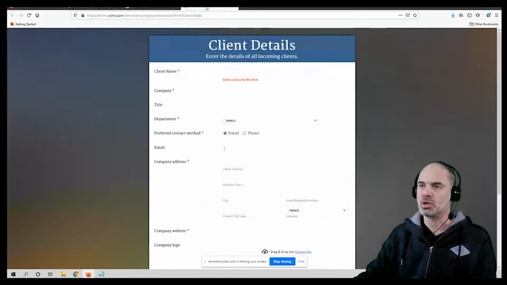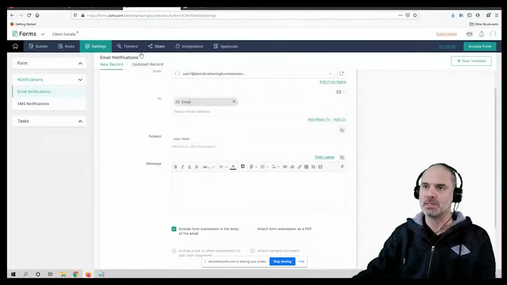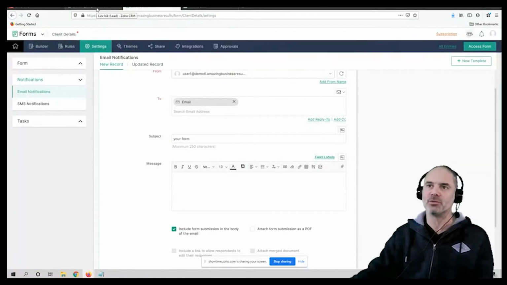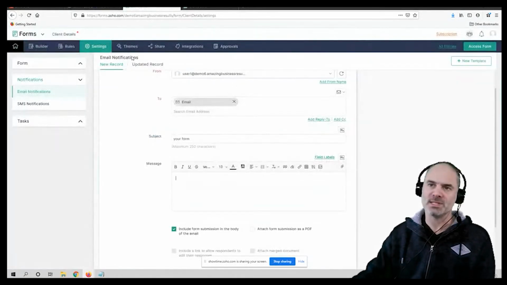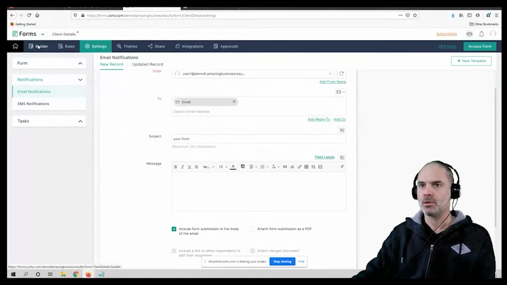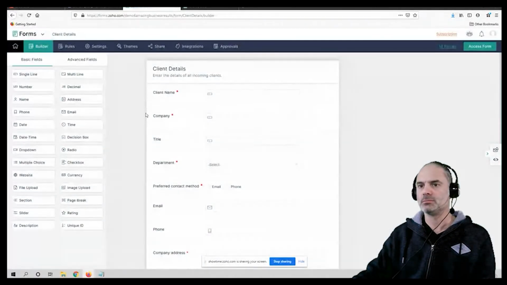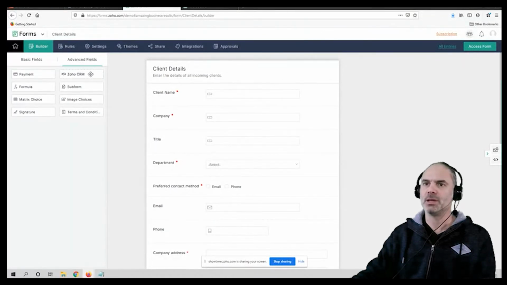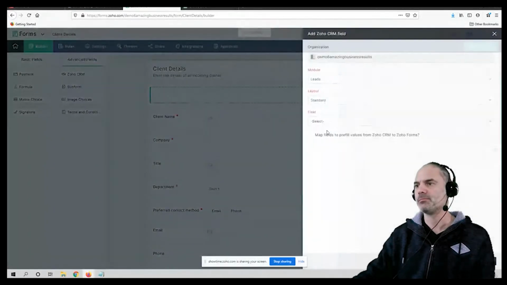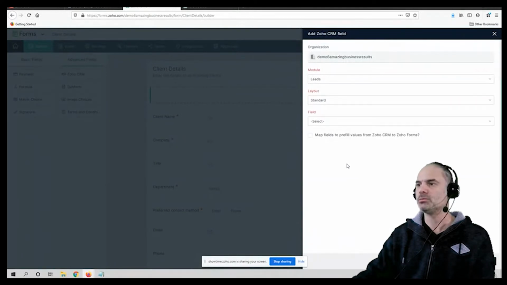Okay, so you're not trying to send this form to a client. You're trying to send a link to the client to fill the form. Yes, exactly. Okay. You're missing one thing. If you go to your builder, you will have one field in the advanced fields named Zoho CRM. You will need to drag and drop it. You will need to connect it to the modules that you'd like to connect to.